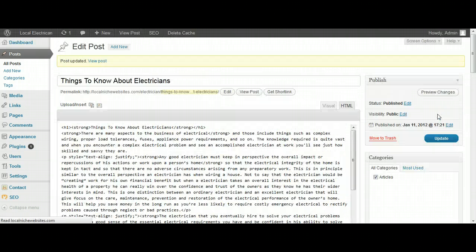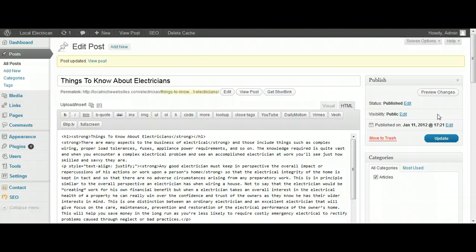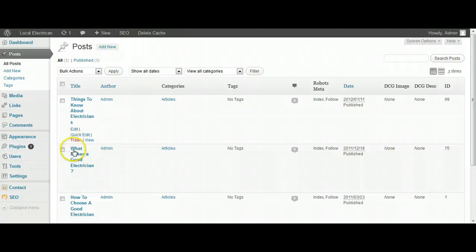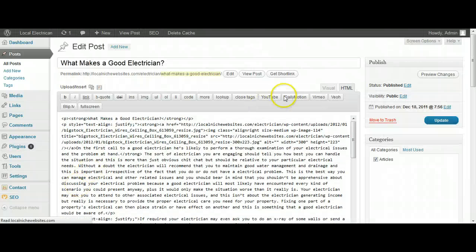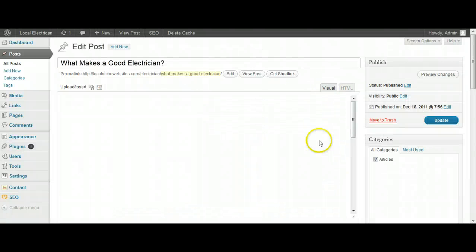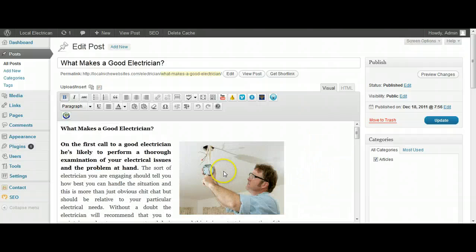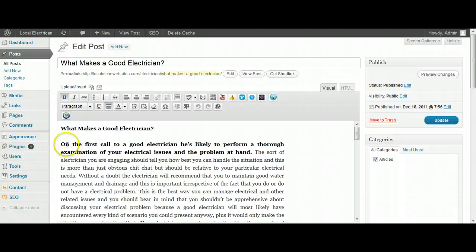Now, in order for something to rotate, you need to have more than one item. So we're going to go back to all posts again. That's the first thing that we did, things to know about electricians, and we do the second one. We're going to go to edit, and again, let's go to the visual version. We're going to take out this image, the guy fixing the wires. We're going to change the justification there.